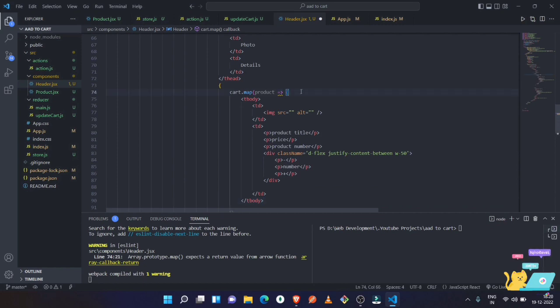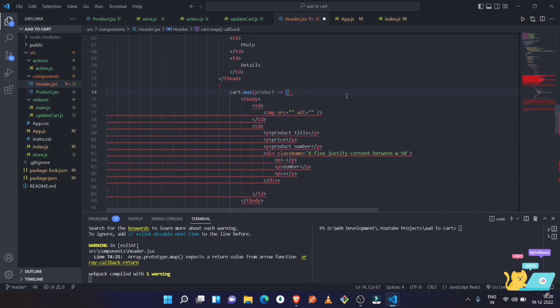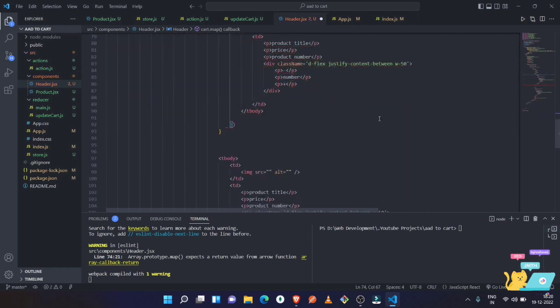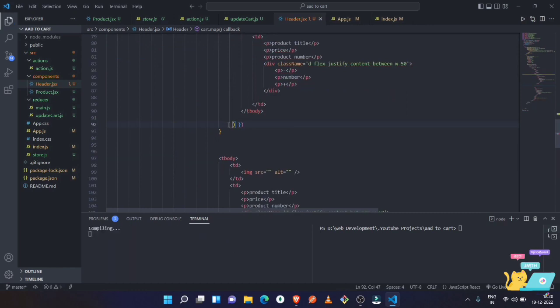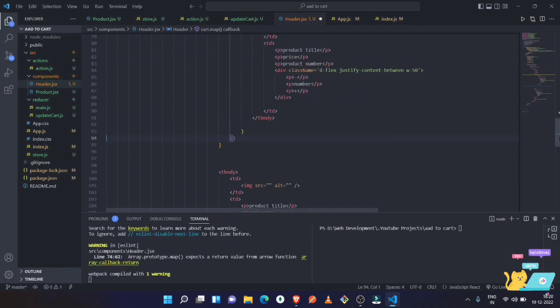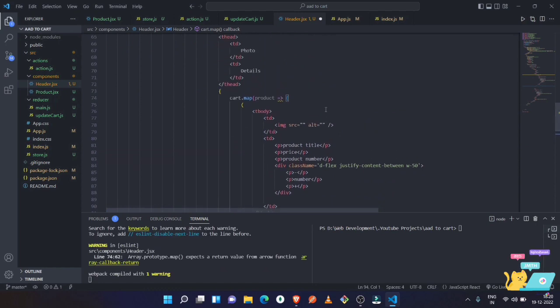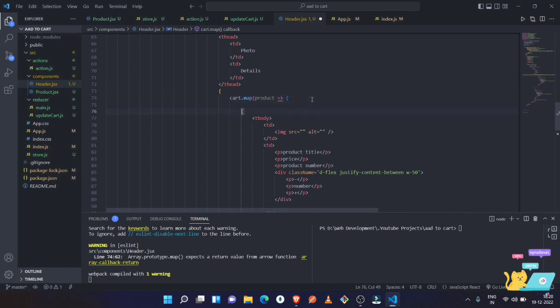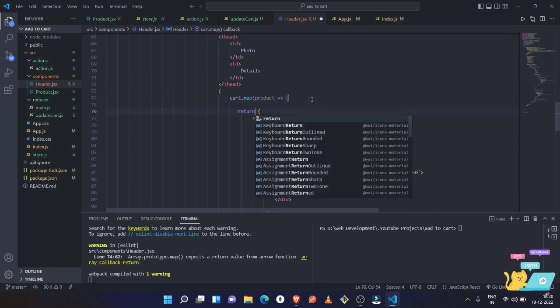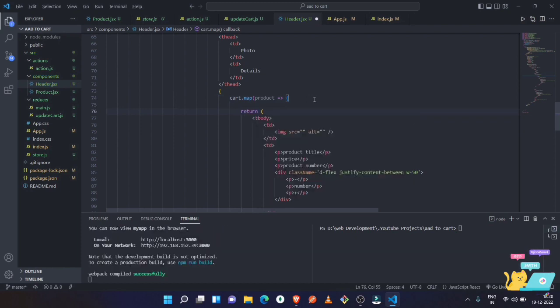One thing we have missed is we just need to put this type of braces here. Okay, got it. Return statement, and now this is fine. Now we can access the details of a particular product from this cart.